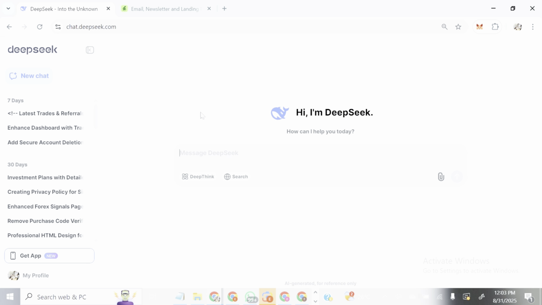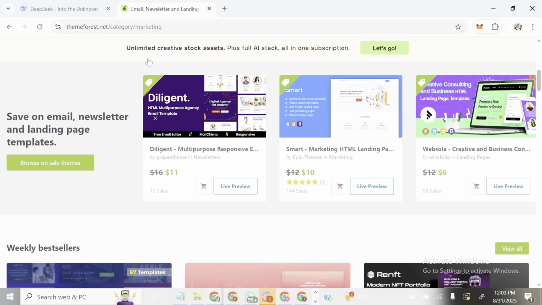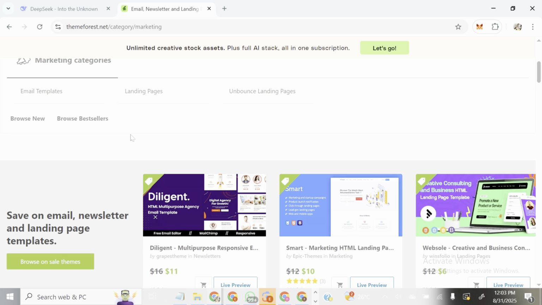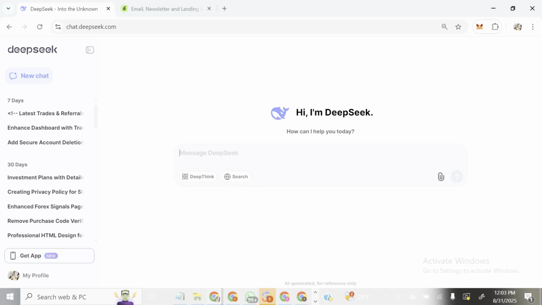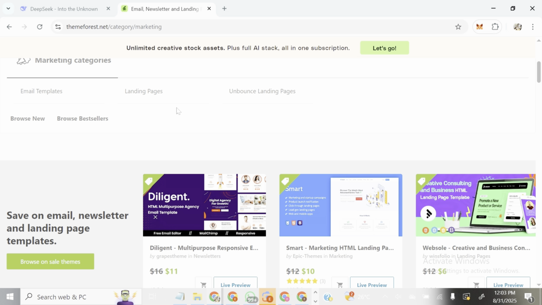Okay, so the major tools we're going to be making use of on this particular project are DeepSeek and CodeCanyon. On CodeCanyon, you are going to be marketing your template, and on DeepSeek we're going to be generating our template. So I'm going to show you an example of what I'm talking about.